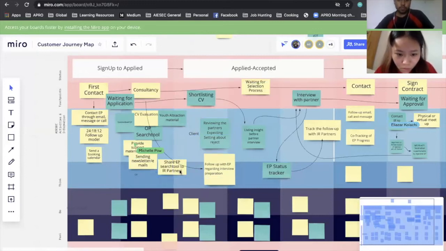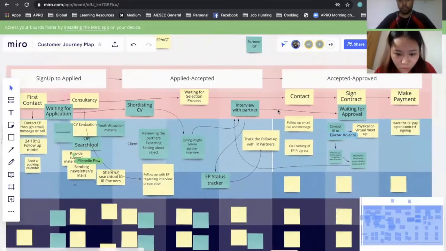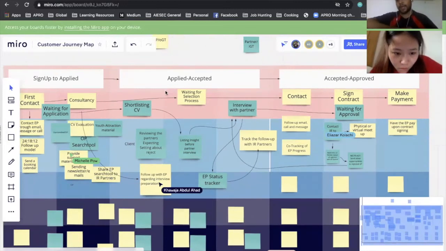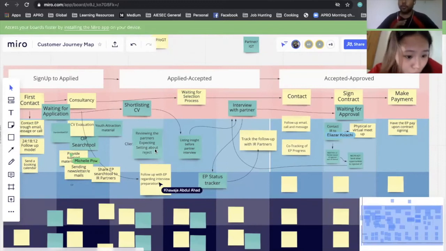Group 1. So let's have group 2, who are the people working on applied to accepted. Okay, so for applied to accepted, once we've received the CVs, we shortlist them, and while our EPs are waiting in the selection process, we also list some insights or questions that we need to ask our partners before we go and interview them. These questions give us insight into what the partner is thinking, what sort of EPs they are looking for, and what ideas they have about our EPs.